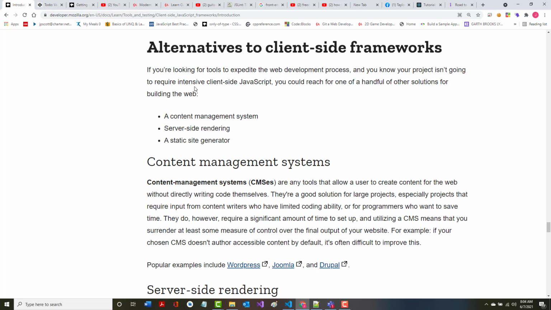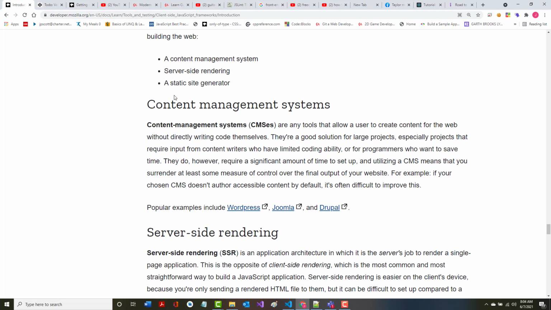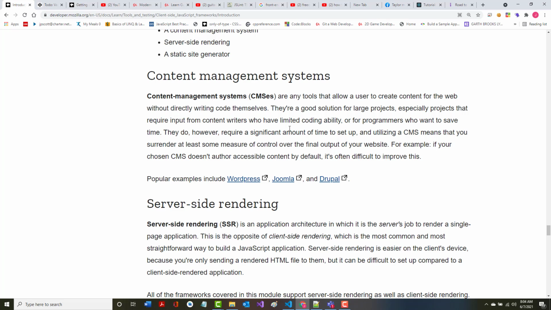All right. Alternatives to client-side frameworks. If you're looking for tools to expedite the web development process and you know your project isn't going to require intensive client-side JavaScript, there's other things you could use, such as a CMS or content management system, server-side rendering, or a static site generator. CMSs, as it says right there, are tools that allow the user to create content for the web without directly writing the code themselves. They're a good solution for large projects, especially projects that require input from content writers who have limited code ability. WordPress is a good example.